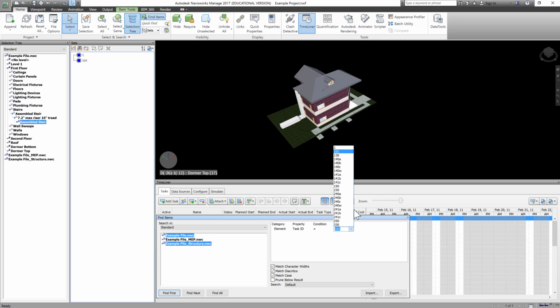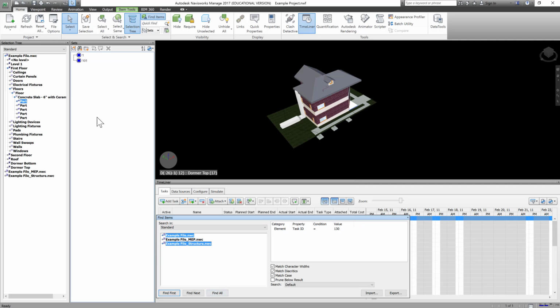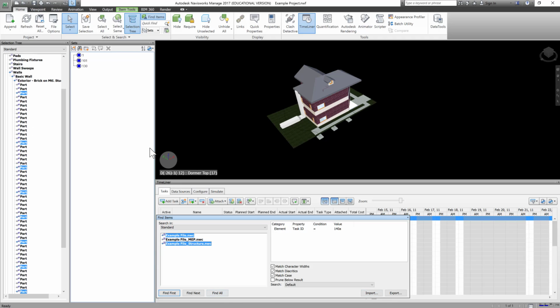Let's go to the next one, which is 130, find all. So these are the parts. Come here, save selection, 130. Go to the next one, and this list of the IDs will be available to you. 140, find all those parts of exterior wall, save selection as 140. So like this, you will be going one by one. 140B, find all, come here, save selection, 140B.